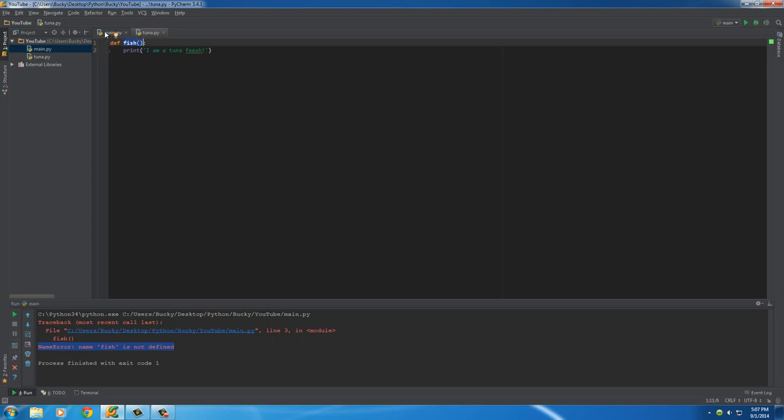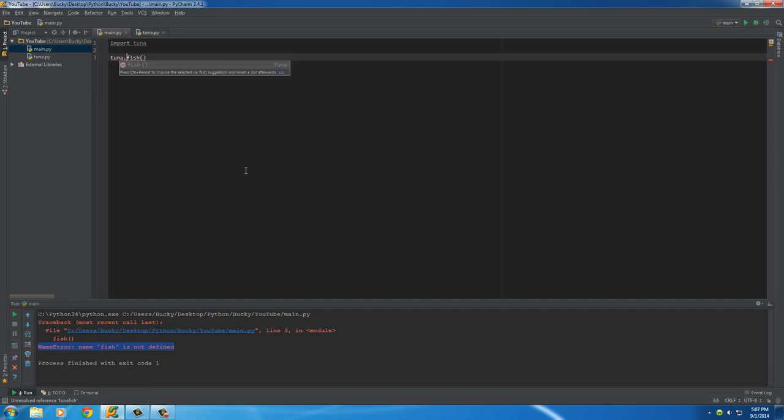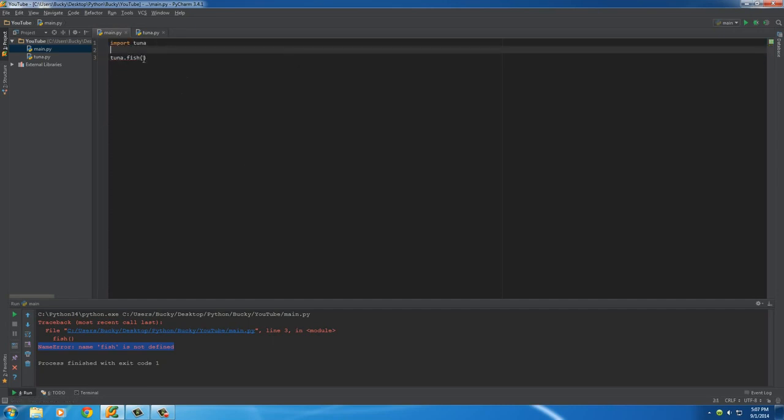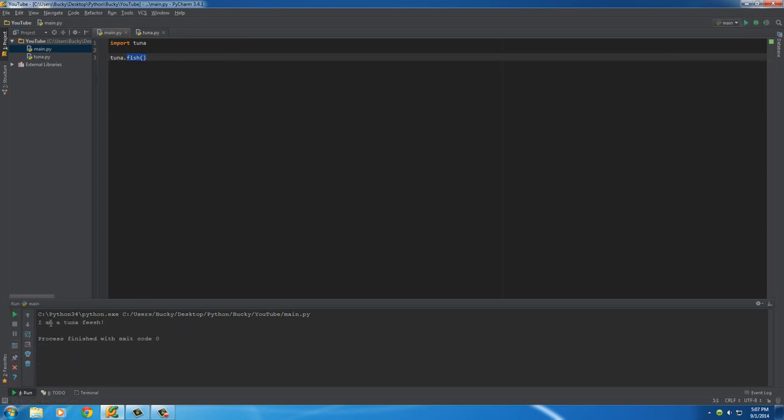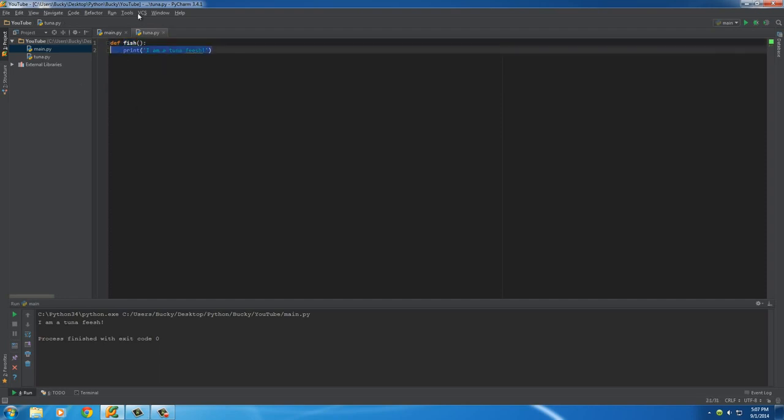Whenever we just call it like this, it's not going to know which function from which module to use. So before we call the function, we need to specify the name of the module that we're using it from. So tuna dot fish. What this means is go to tuna, the tuna module, and from there call the function named fish. Now whenever you run it, check it out. It goes to tuna, finds fish, and calls it, or runs it, whatever you want to call it.